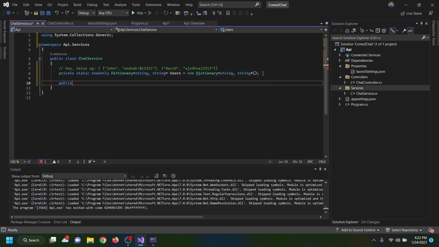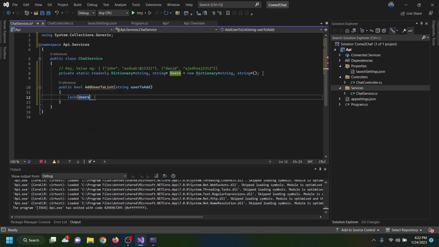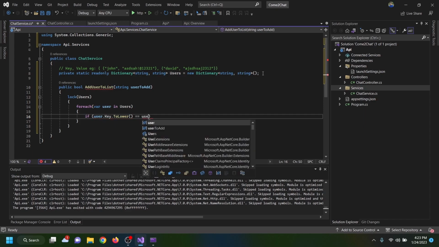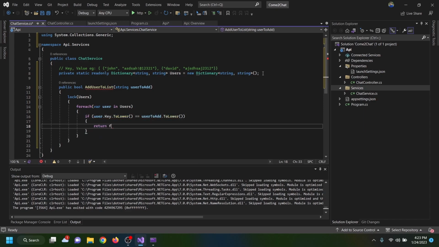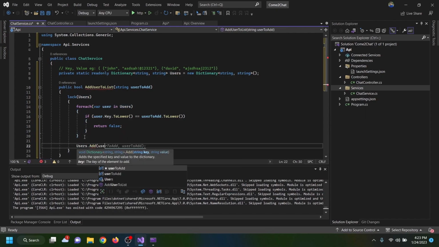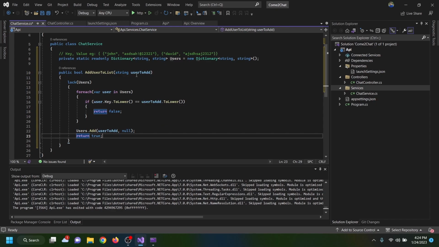And then I type public bool AddUserToList and string userToAdd. Then I'm going to lock my memory of users, and then I say foreach user in users, if user.Key.ToLower() equals userToAdd.ToLower(), then return false. Then after the foreach, we type users.Add(userToAdd, null), and then I return true.